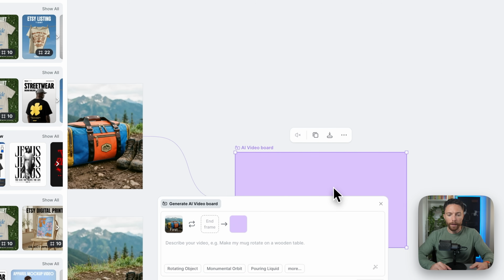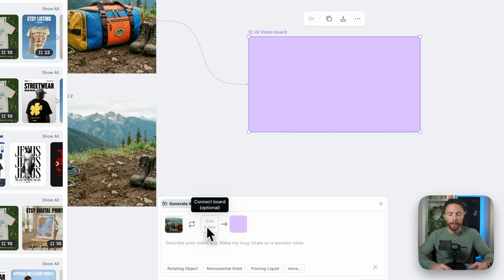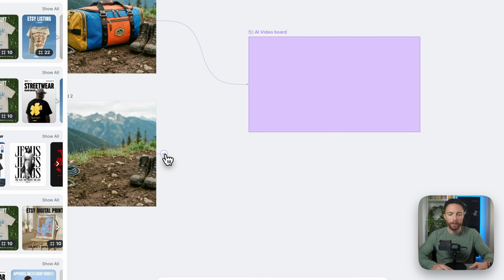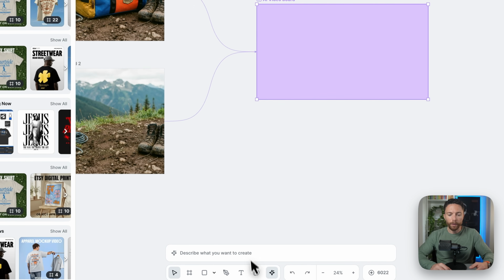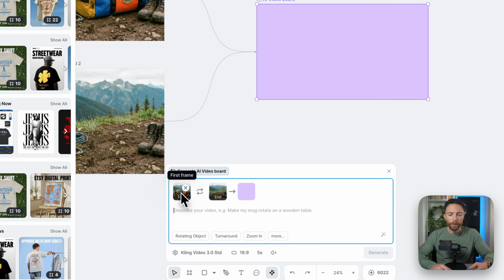So I'll just drag that over here. And we also need an end frame. So you see it brings up the editor down here. We have our start frame. Let's create the end frame. And I could do that just by dragging the node from the end frame over to this. And now clicking on the video board again and opening up the editor, you see we now have a first frame and an end frame.